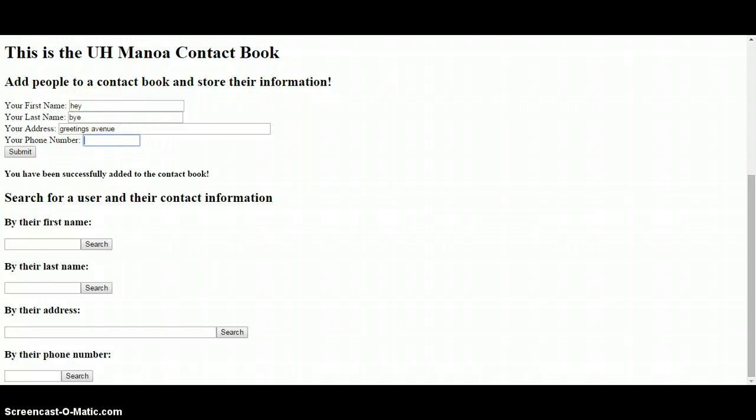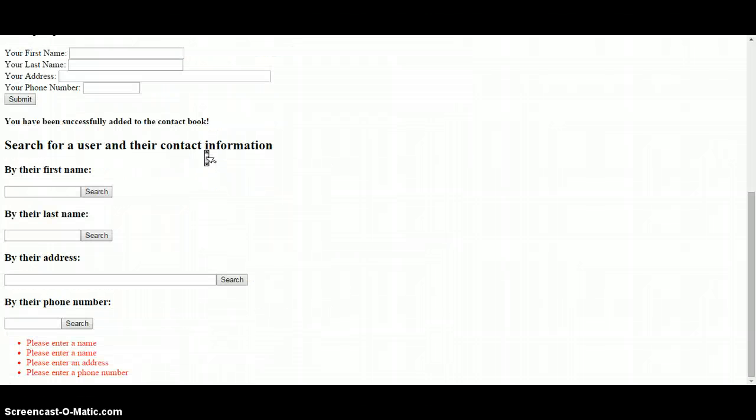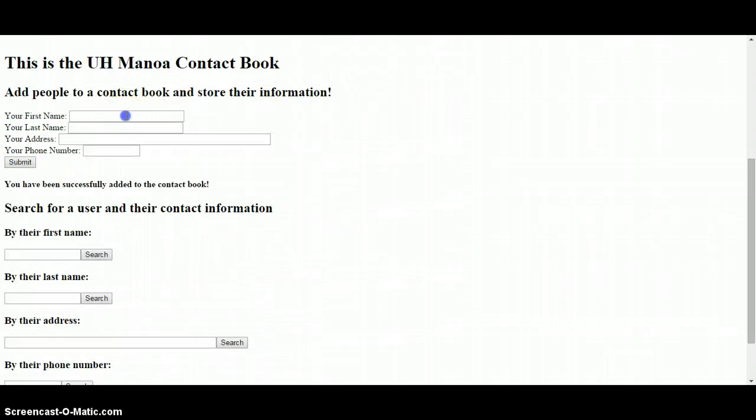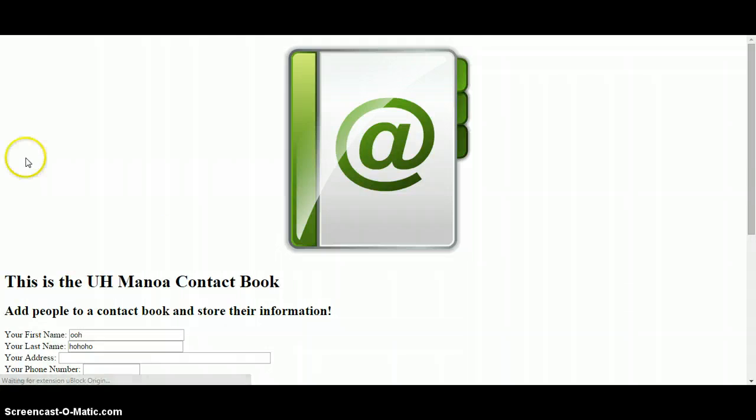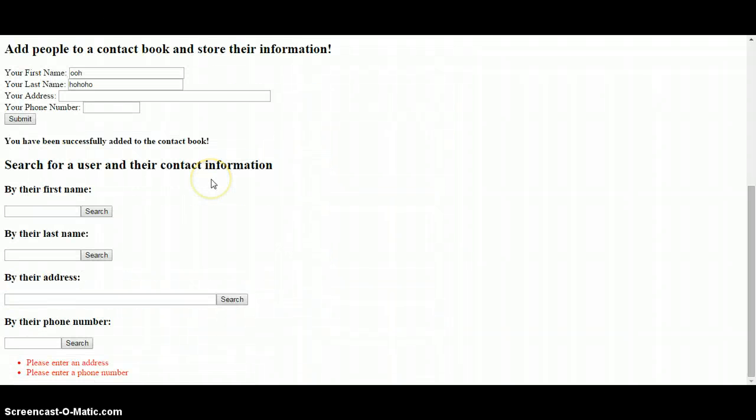What happens, however, if we do not add anything to any of the fields and hit submit? What we get are these errors which are based off of what haven't been filled out. If we only partially fill it out with only some information, it will give an error message as to what is missing still.